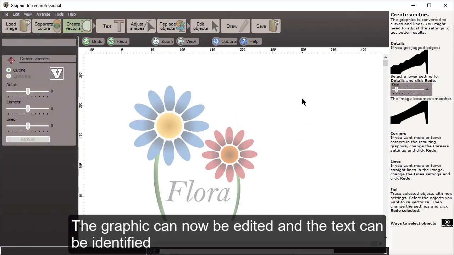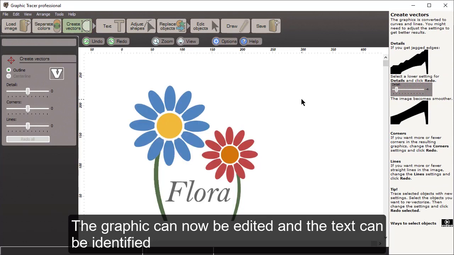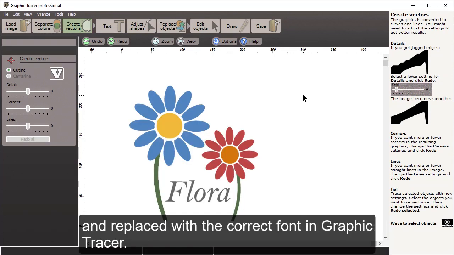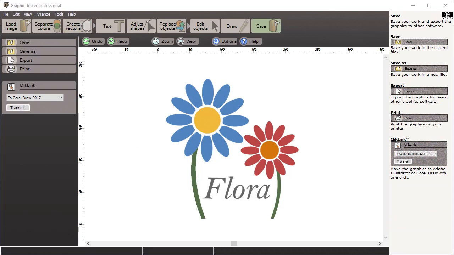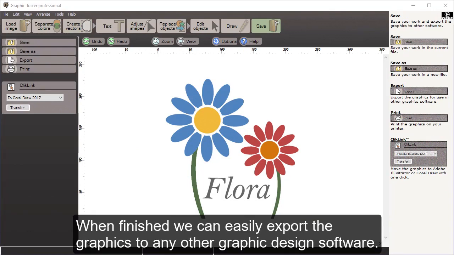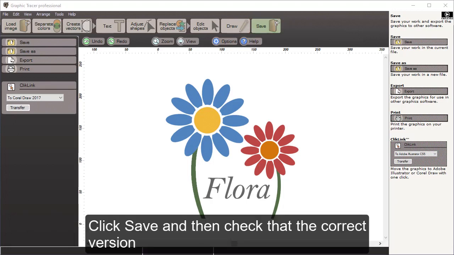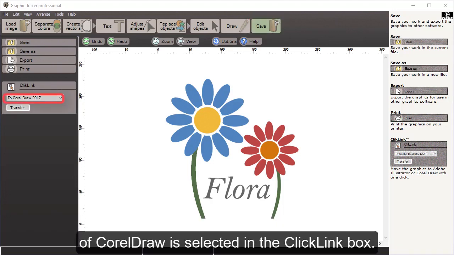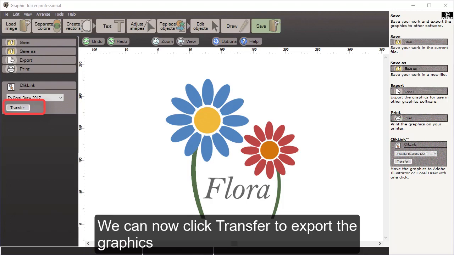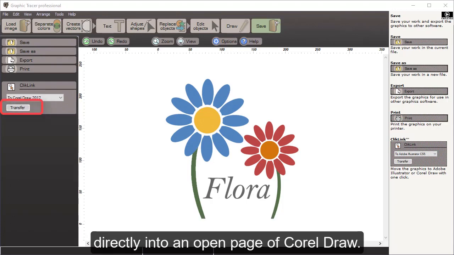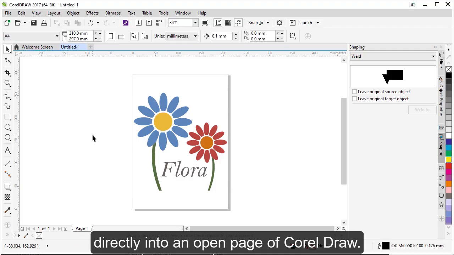The graphic can now be edited and the text can be identified and replaced with the correct font in Graphic Tracer. When finished, we can easily export the graphic to any other graphic design software. In this video, we are using CorelDRAW. Click Save and then check that the correct version of CorelDRAW is selected in the link box. We can now click Transfer to export the graphic directly into an open page of CorelDRAW.